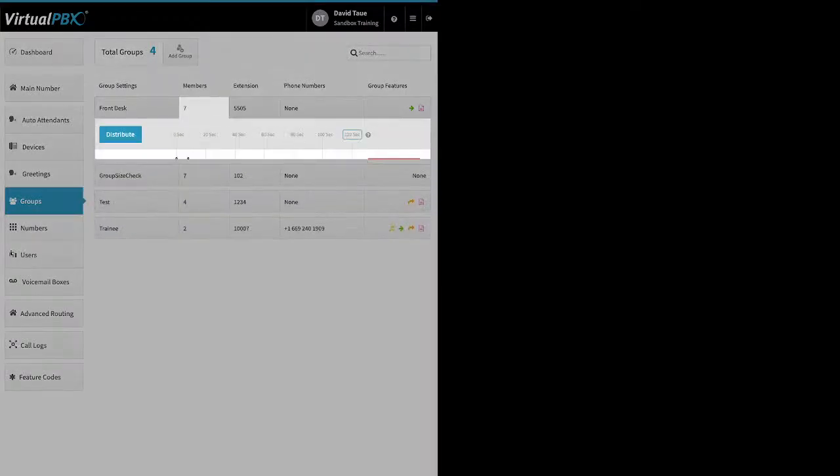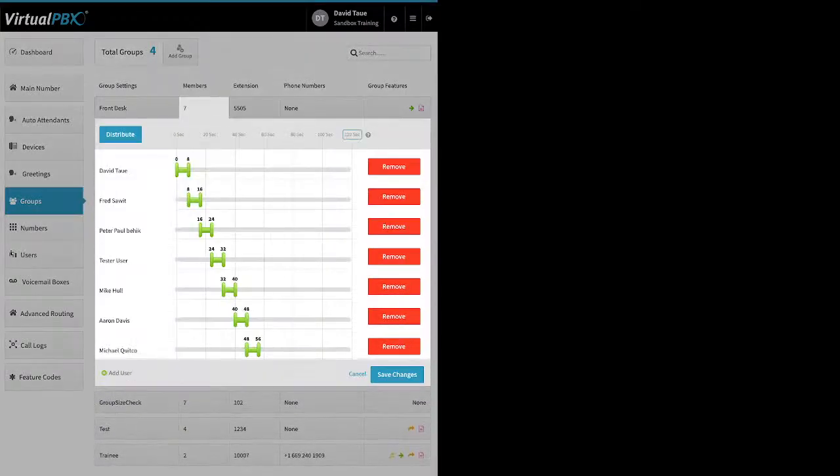Now, if I click on the members box, you see here along the top, these are timestamps. This last one here, you can edit. It defaults to 120 seconds. And then you see my staff members. Now, if I click distribute, it will equalize the ringing time to each one of my staff members.